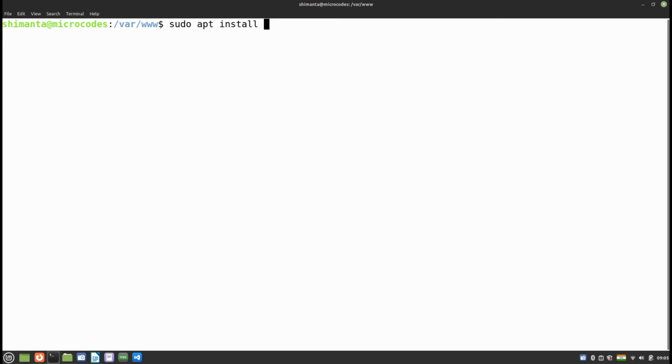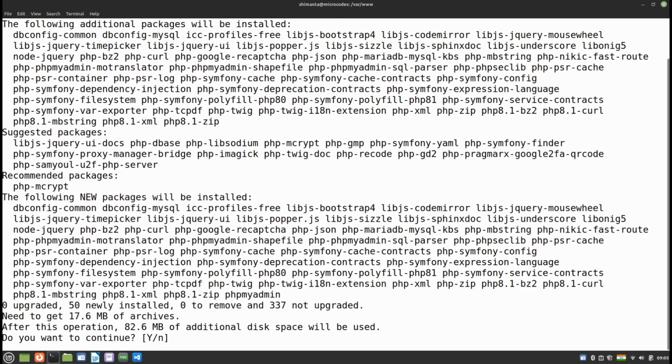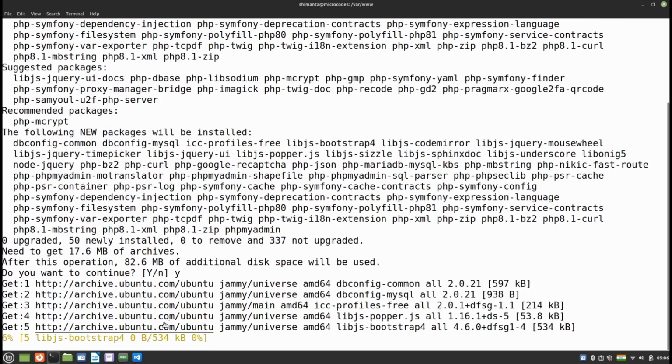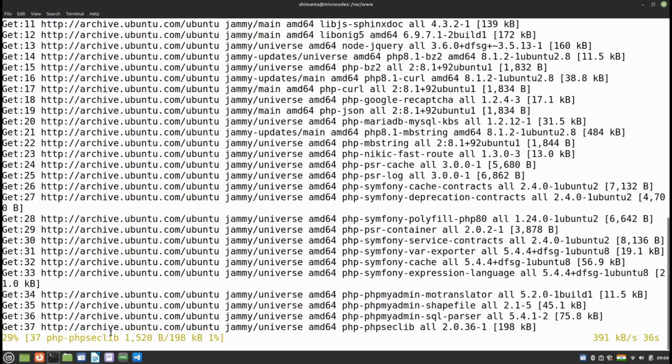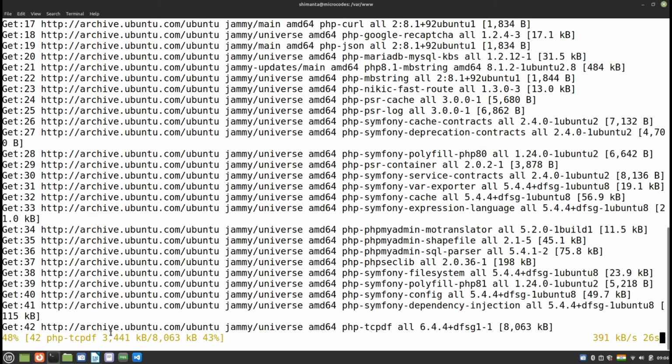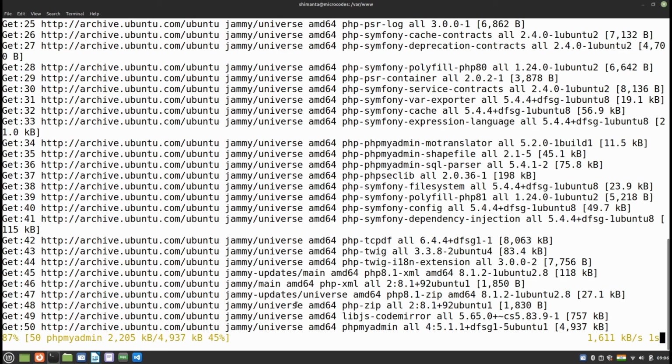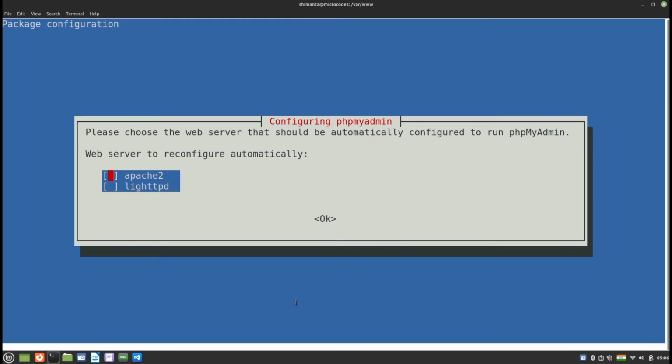You just need to type sudo apt install phpmyadmin. Okay, hit enter. It will install about 17 MB of packages. Hit y to install all this stuff, right? It will install within a couple of seconds depending upon your internet configuration. But remember one thing, installing a LAMP stack in Linux is sometimes time consuming.